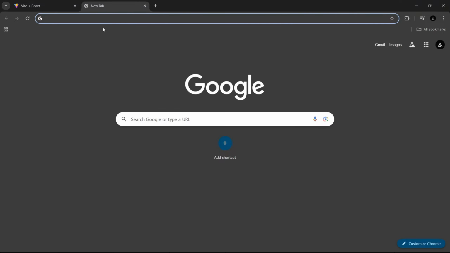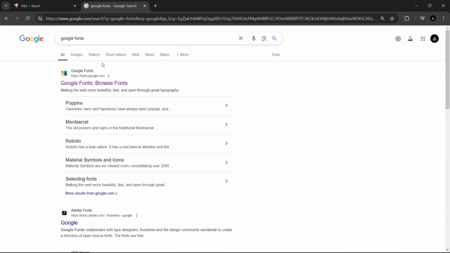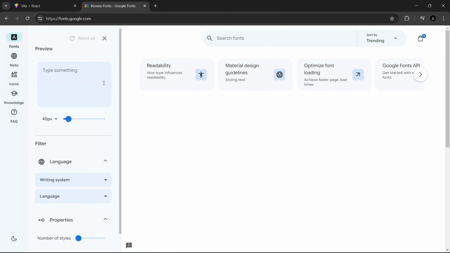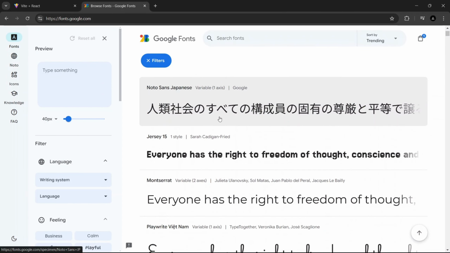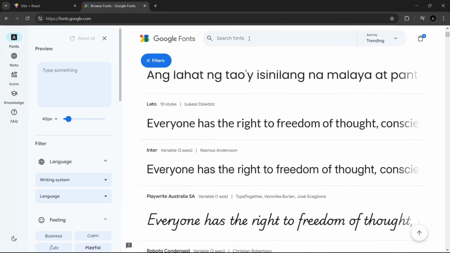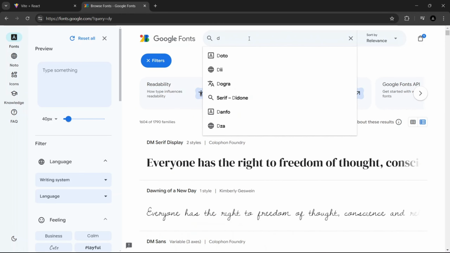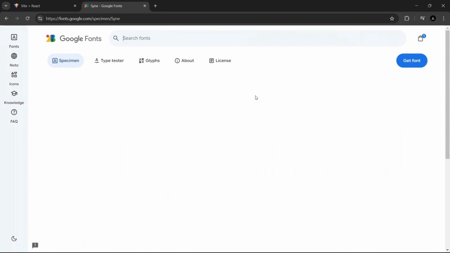So the very first step will be to open the browser, and in our search engine, we'll search Google Fonts. Right after it has loaded, click on the very first link here and it will take you to the Google Fonts website. On the website, there are numerous fonts which you can use. However, the font I'm going to be using today is called Syne. I don't know how to pronounce it too well, but you get it.